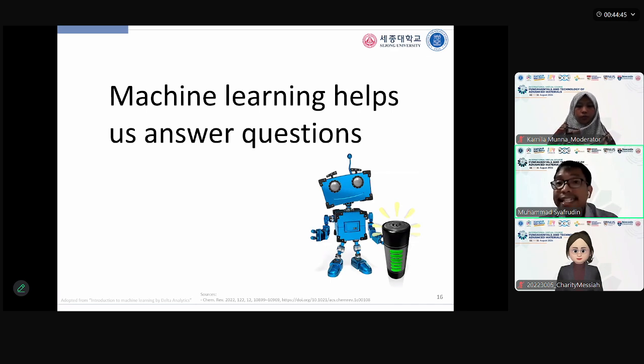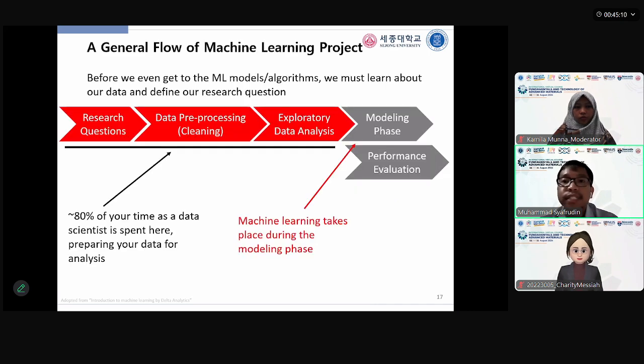The conclusion is basically that machine learning helps us answer the question. Whether we want to find new material for a new battery, or predict the state of health of a battery, or anything else that we might have a question about, we can try to apply machine learning to answer our question.